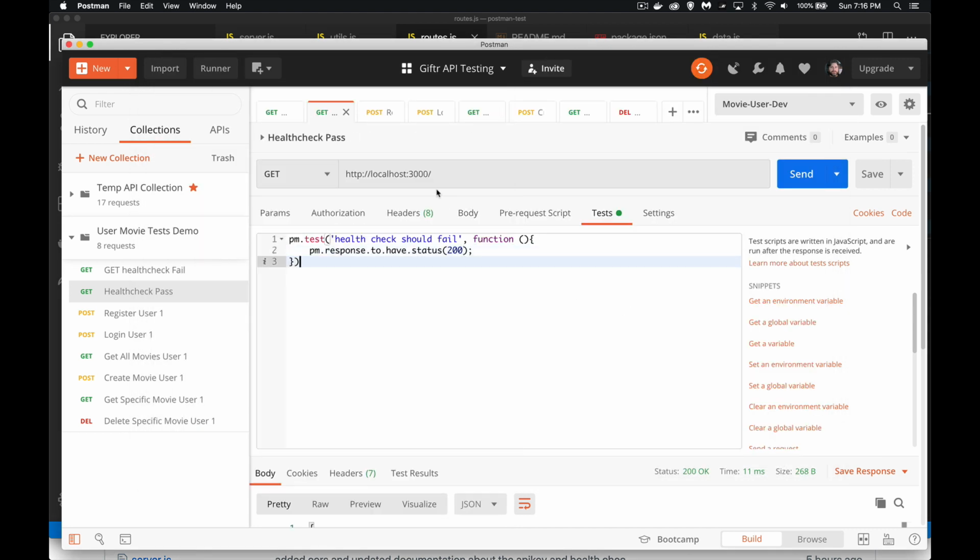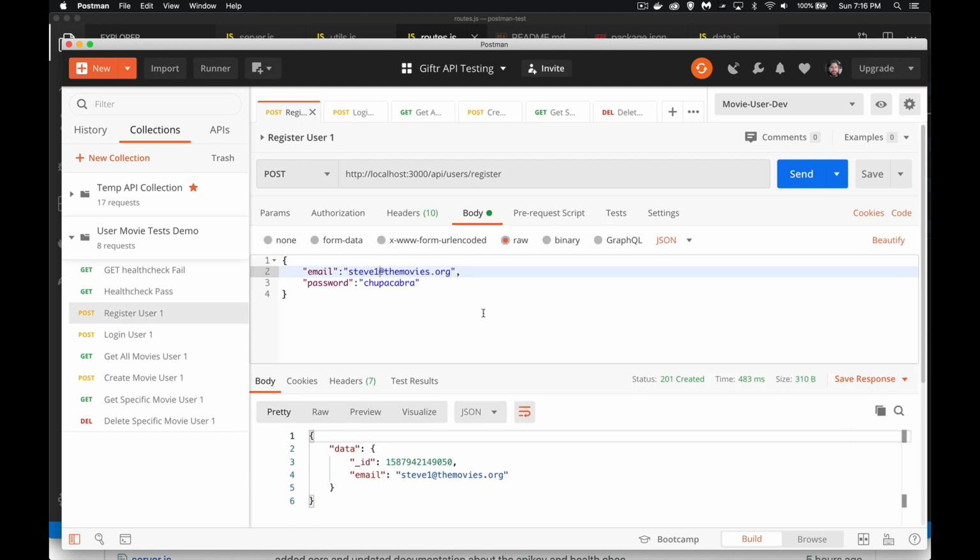All right, and health check pass. Health check should pass. That's what this test is going to be. So we'll save that. Good. All right, so we've got our health check routes. I'm just going to close these to clear up some of the mess.